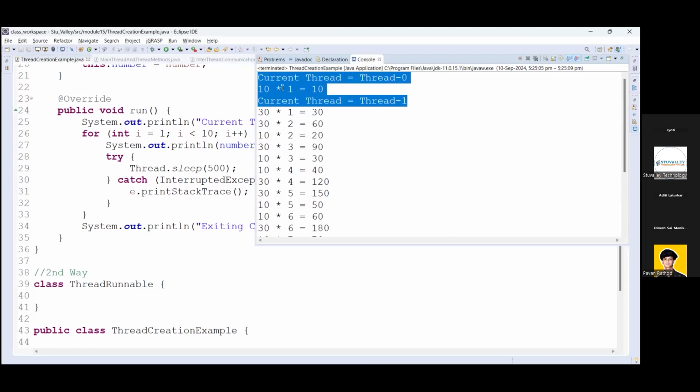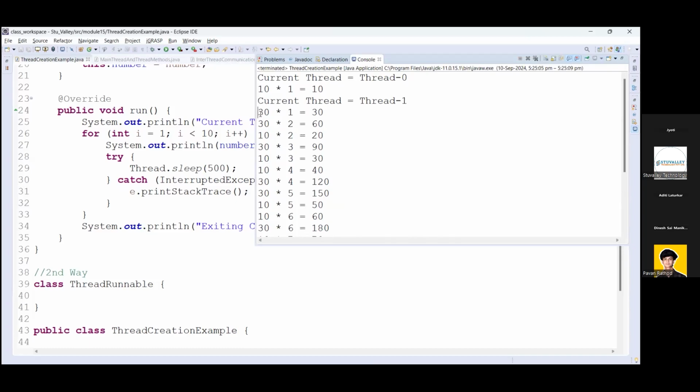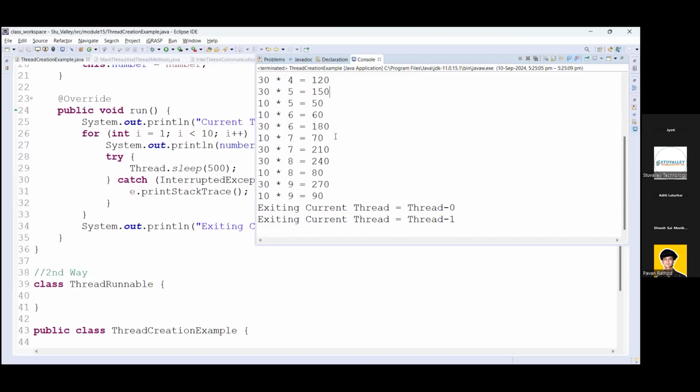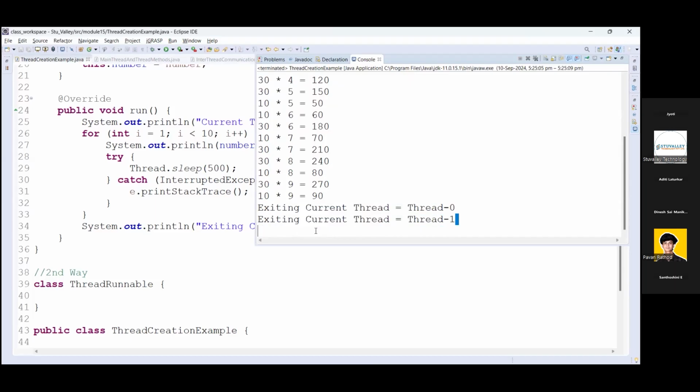These are concurrently working. The first calculation is done, then the second thread is started, that is the Thread-1, and then the execution is started. So it will give you the different outputs every time. Okay, now we are getting the proper, this is the multi-threading which is executing concurrently. So you can see that exiting current thread, Thread-0 first gets executed, then the Thread-1 gets executed. In this way, you can perform multi-threads.